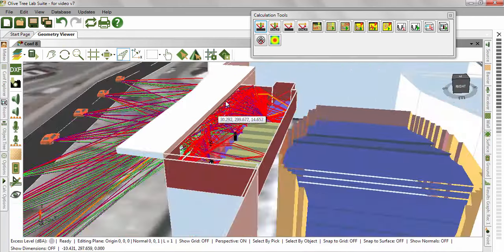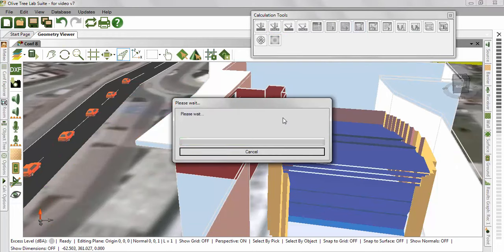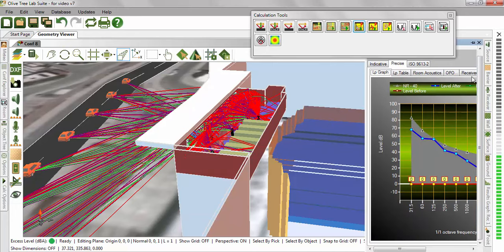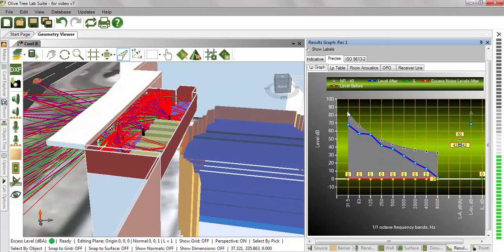Now let's run our precise calculations. In OTL, we have indicative and precise calculations for each module: outdoor, room acoustics, and open plan office. Indicative calculations are fast and are an estimation, and the precise are the accurate calculations.